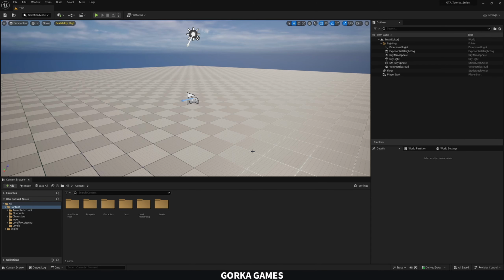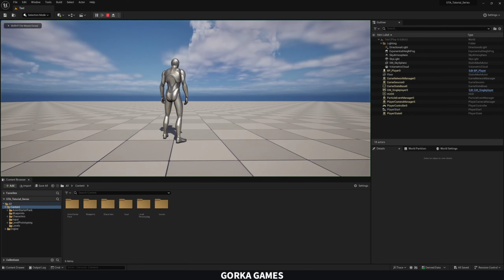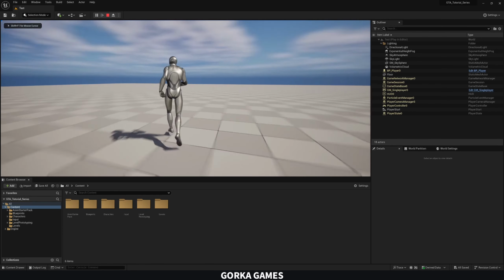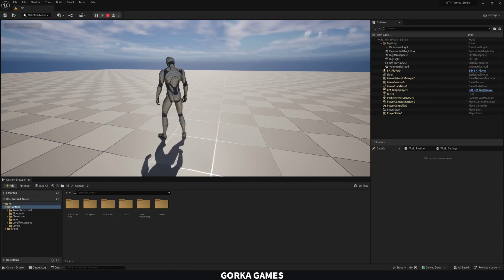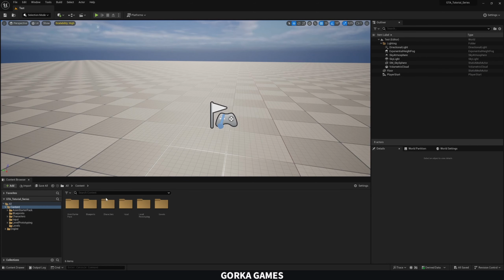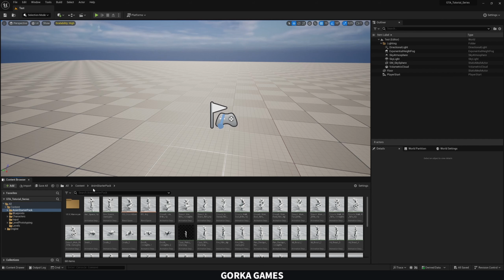Great. Okay, so the first thing I did was just open up the level. You can just go to Levels, Open Test Level. And as you can see, we have the player controller that we did in the last episode, which looks absolutely amazing.